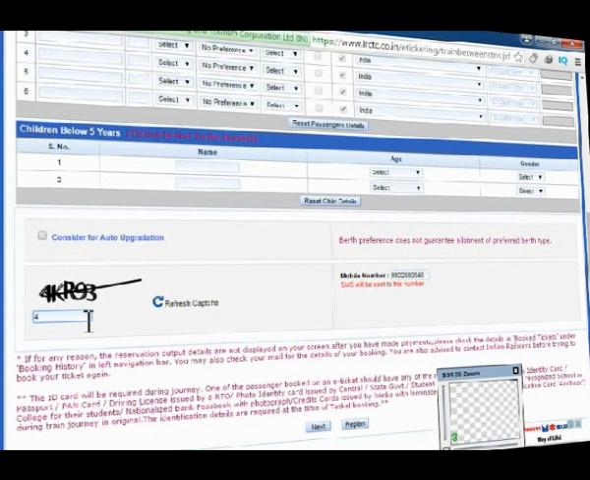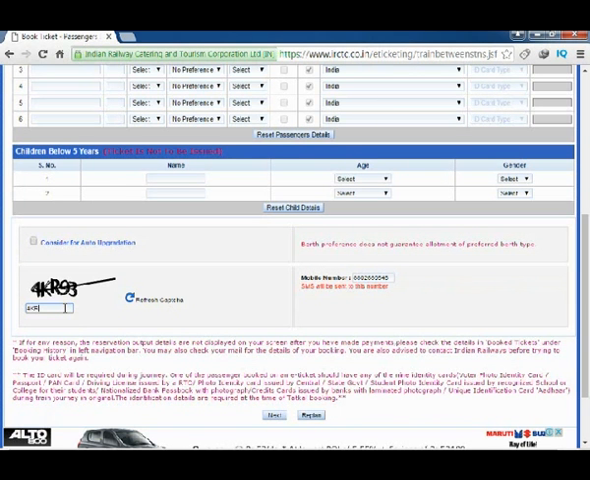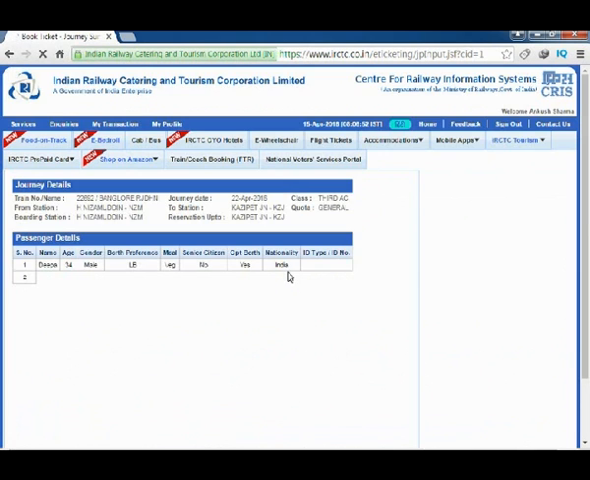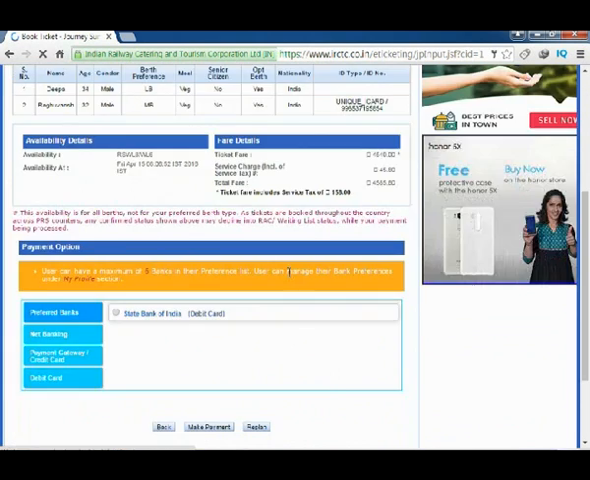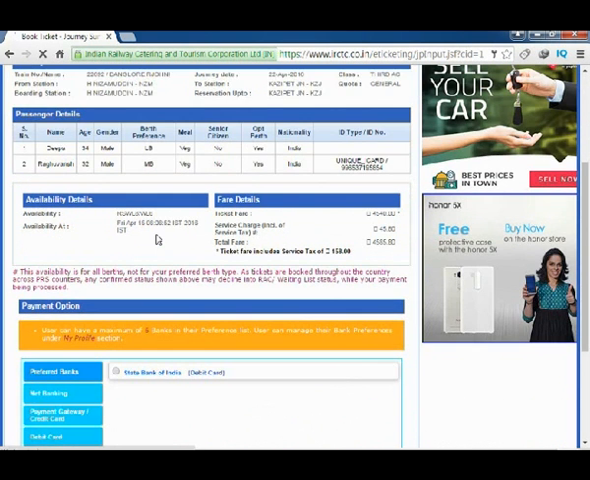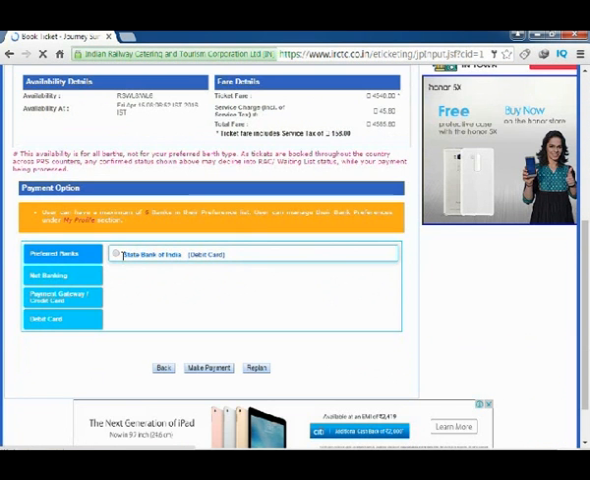Enter the captcha now. 4KR93. Just click on next. Now see that all the tickets, my ticket is ready.